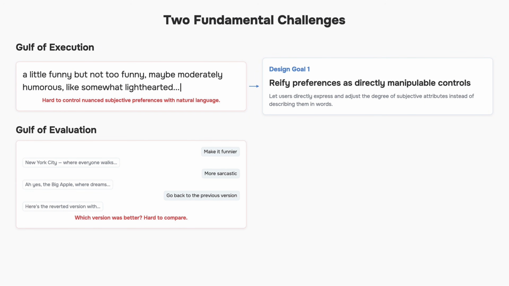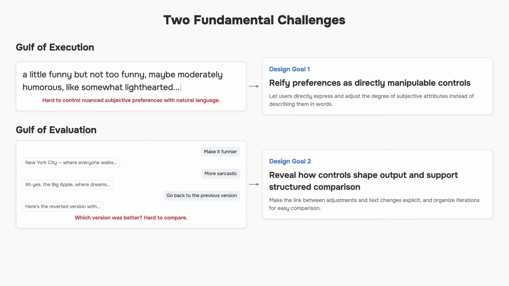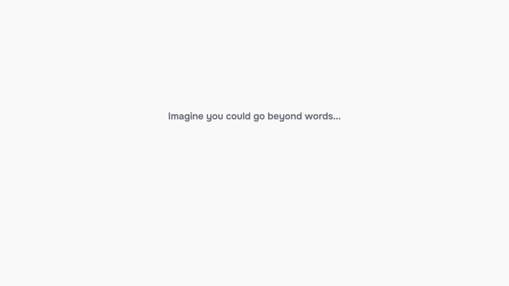Second, the gulf of evaluation. As your chat history grows, it becomes nearly impossible to compare versions or understand which instruction really caused which change. This motivates our second goal, review how each control shapes the output and support structured comparison.